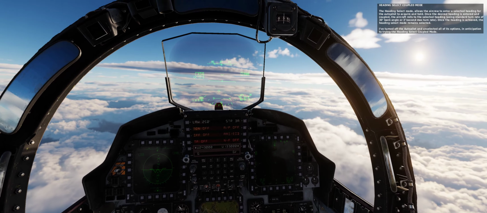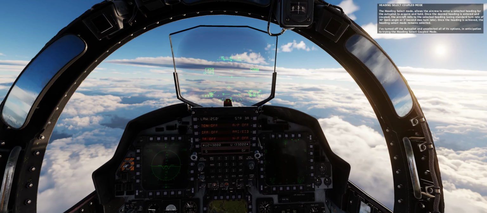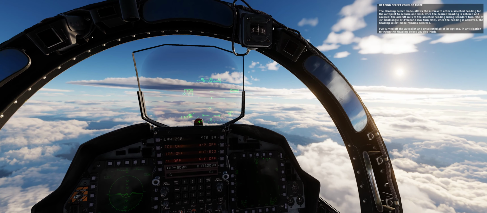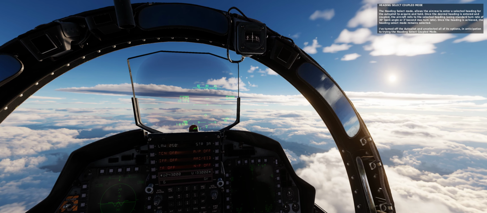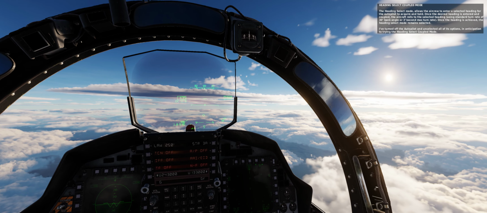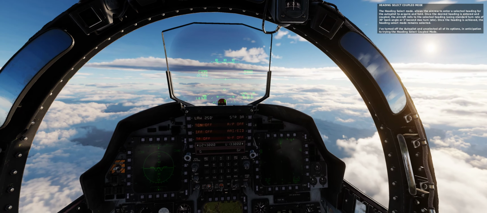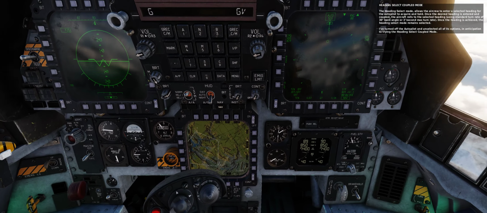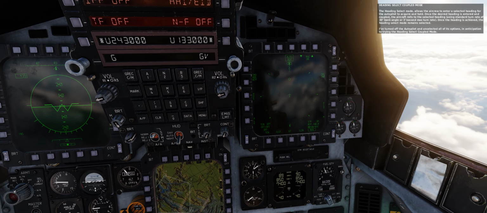The heading select coupled mode allows the aircrew to enter a selected heading for the autopilot to acquire and hold. Once the desired heading is entered and coupled, the aircraft rolls to the selected heading, using a standard turn rate of 30 degrees bank angle or 3 degrees per second max turn rate. Once the heading is achieved, the heading select mode remains selected.